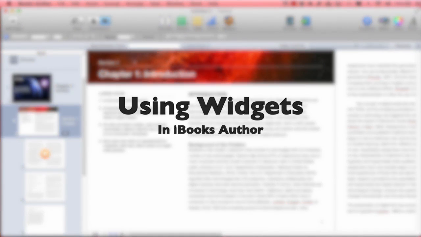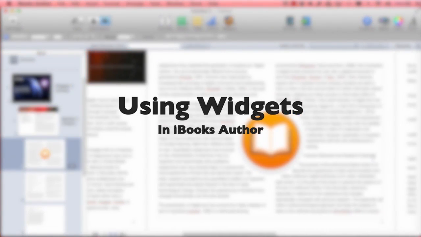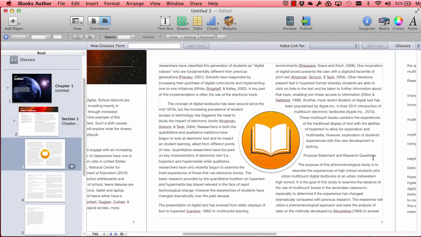In a previous segment, I showed you how to copy and paste text into iBooks Author, as well as drag and drop images to create great-looking books. However, there's so much more potential to what iBooks Author has to offer than simply using images and even video. That power comes from what Apple calls widgets.